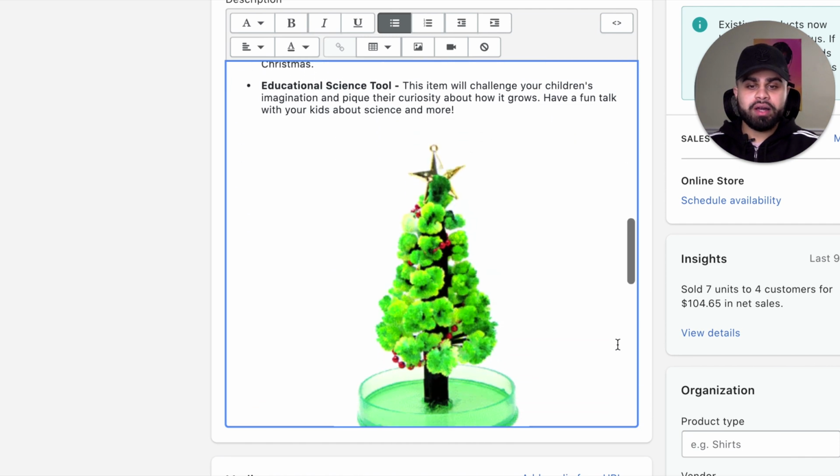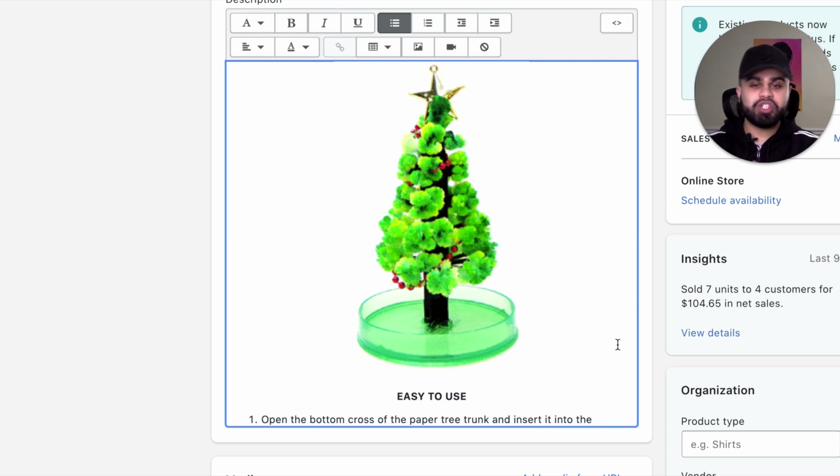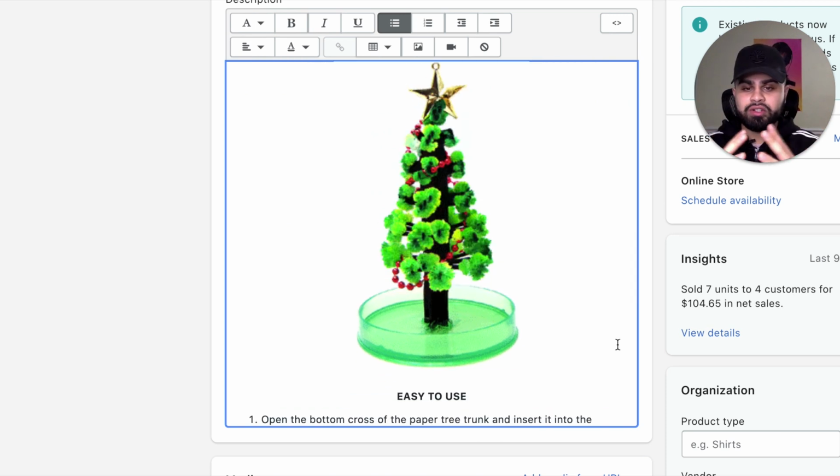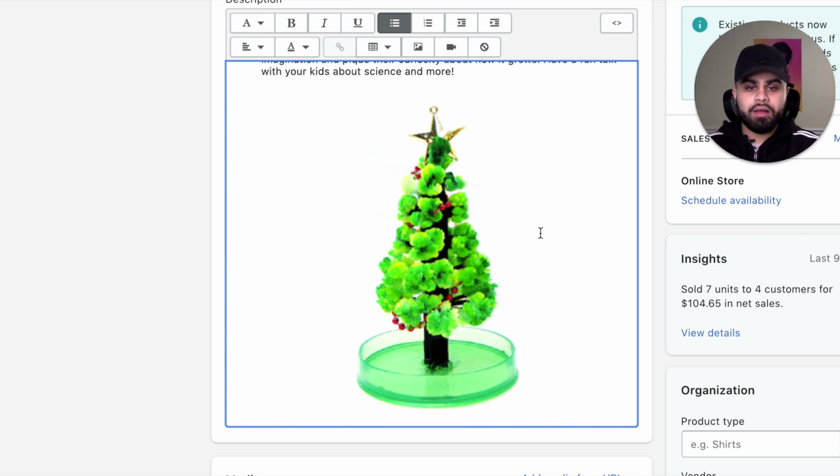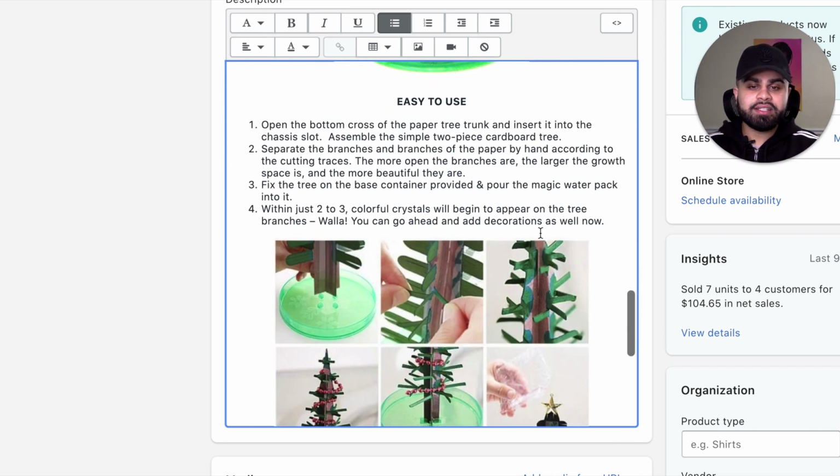Moving forward, I do have one more visual, which is a GIF that actually just shows the product overall, how it works. Moving down, we have easy to use, which basically just shows how to use the product. It's always good to have some sort of mini instructions if the product is not that self-explanatory, so people can actually see if it makes sense for them to purchase or buy the product.